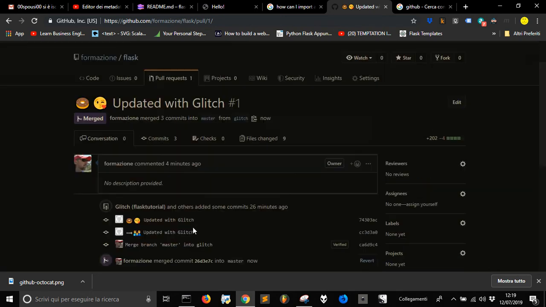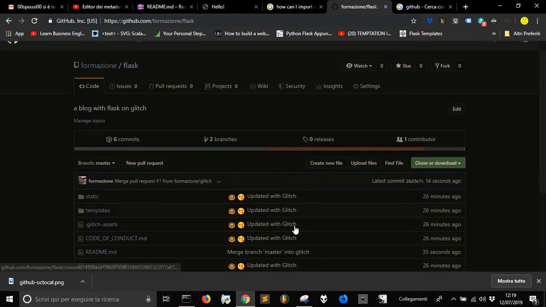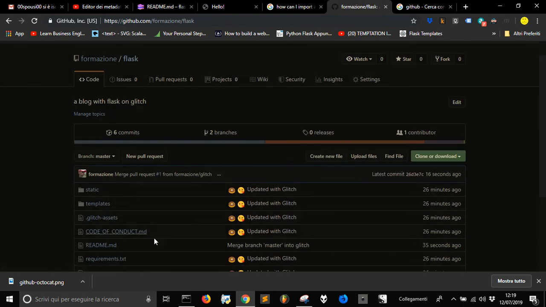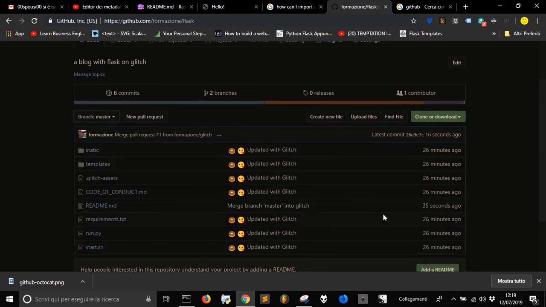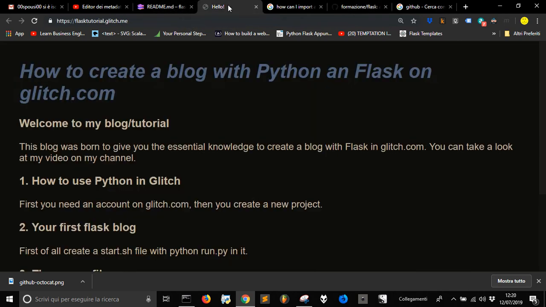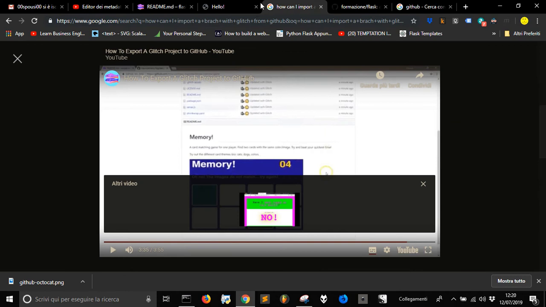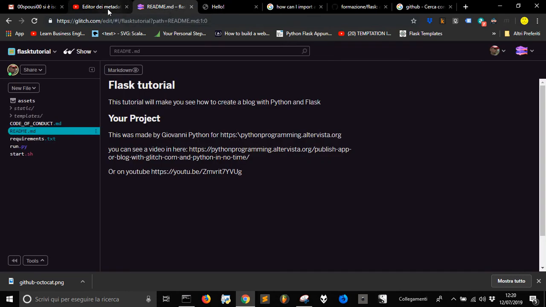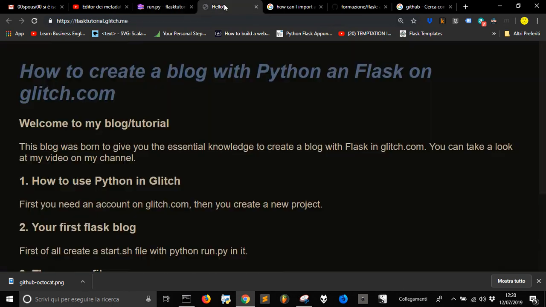Successfully merged and closed. Now let's go back to Flask, and here it is. We have all our site here in the master. Okay, now let's go back into glitch. I hope here we are in Flask tutorial, and this is the original one. No problem. You've seen what it is.